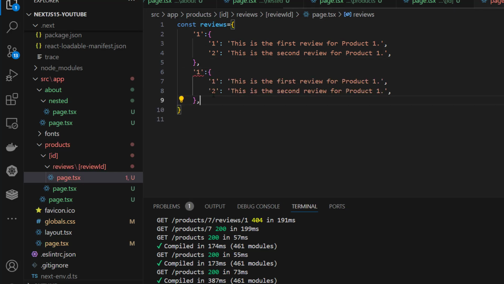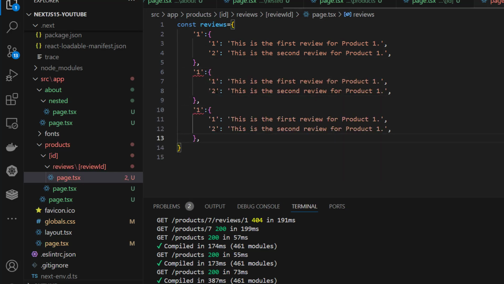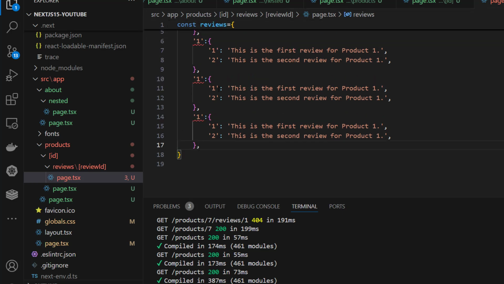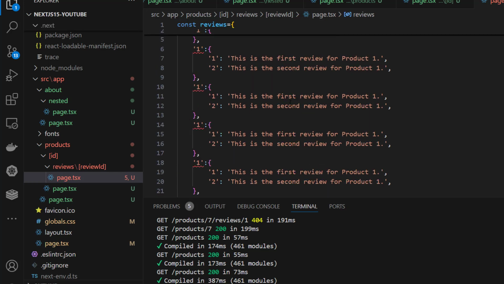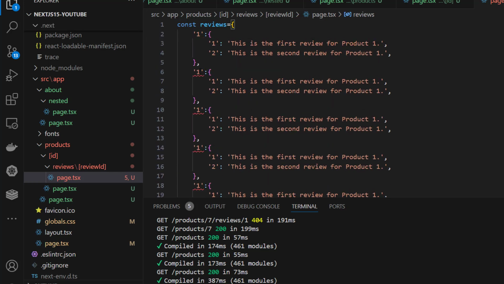So this is 2, this is 3, this is 4, this is 5, this is 6. We are intentionally leaving one. We are taking 6 products. So product number 7 will have no review. If no review exists, what will show? I want to show you.